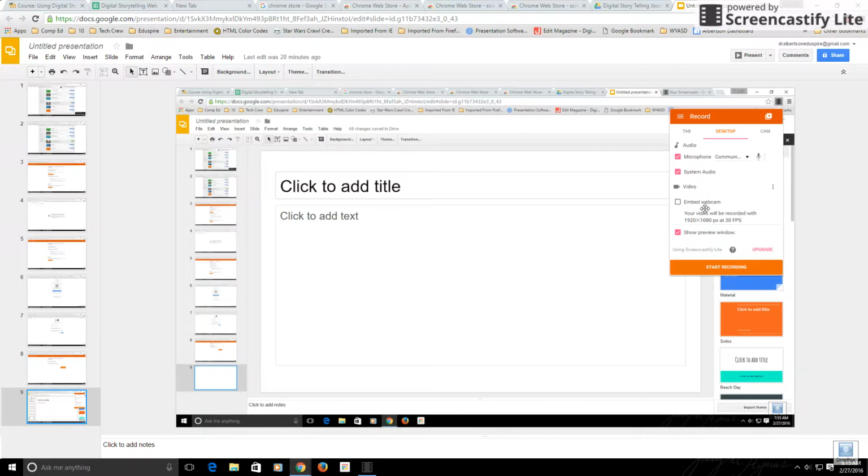Embed webcam. If you click on Embed webcam down in the bottom right hand corner of your screen, your webcam will project you speaking while you're doing the video cast. Not necessary, but sometimes it's nice to show who's speaking. And show preview window. This shows you what's being captured and makes it a little bit easier to see what you're doing. So when you're ready, you want to click on Start Recording.